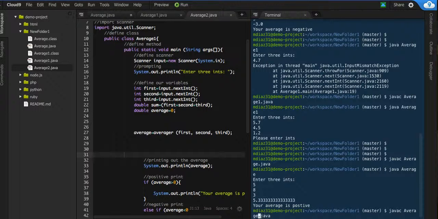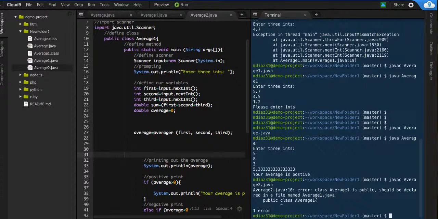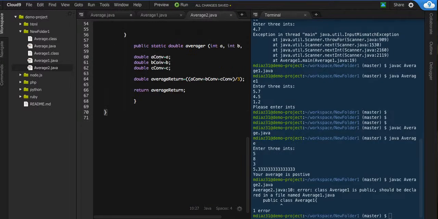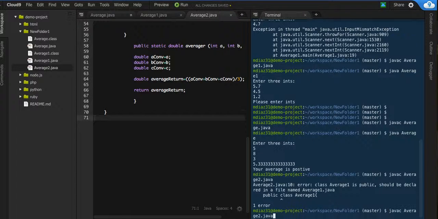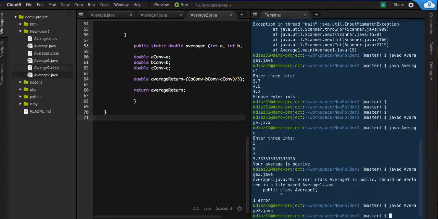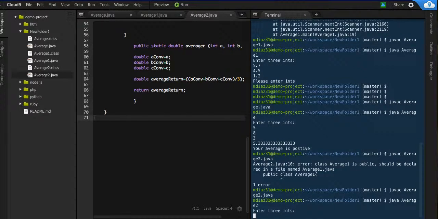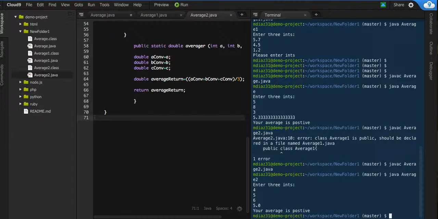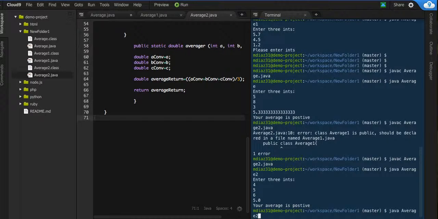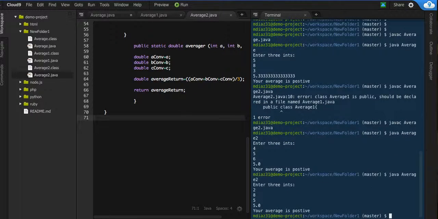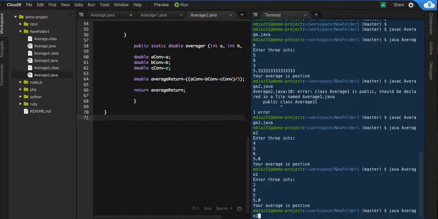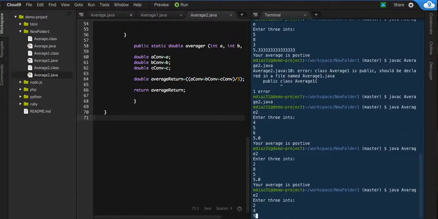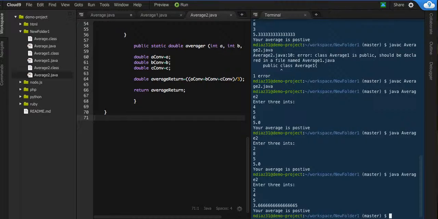That's Average 2. So it's more duplicating stuff. Make sure we have the right number of braces. More duplicate stuff. Okay, here we go. Great, so it compiles. We'll say java Average 2. Enter 3 ints. We'll say 4, 5, and 6. Your average is 5. We'll do it again to make sure the decimals work right. Oh, that actually also happens to be 5. So 2, 4, 5. Right, so it can give you decimals.